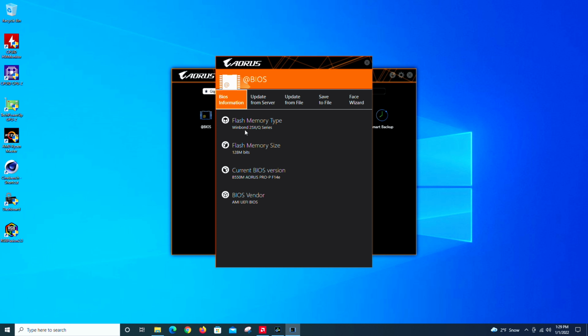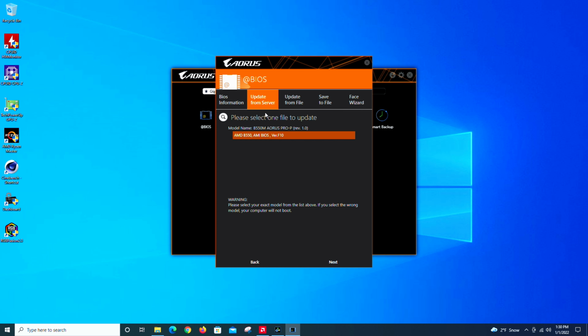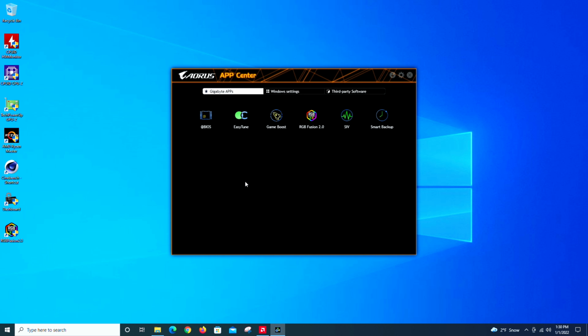So I assume this might come in handy if you ever have to replace the chip or get a device that can help you muck with the BIOS and flash it. And this will be helpful information. But that's the BIOS app in a nutshell. Pretty simple, pretty straightforward. All right, moving on.